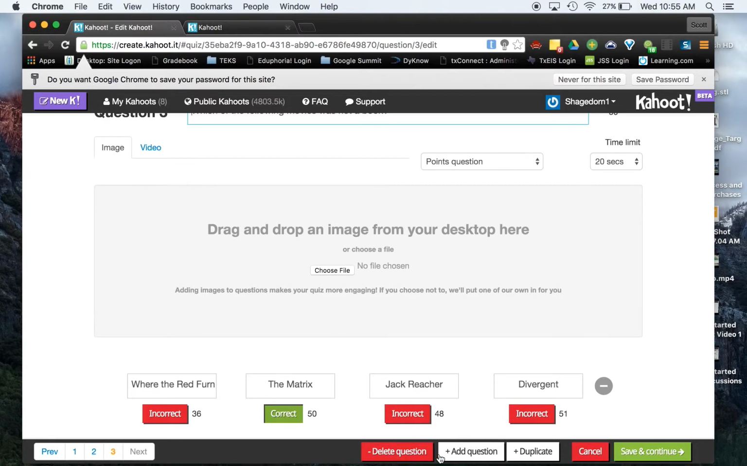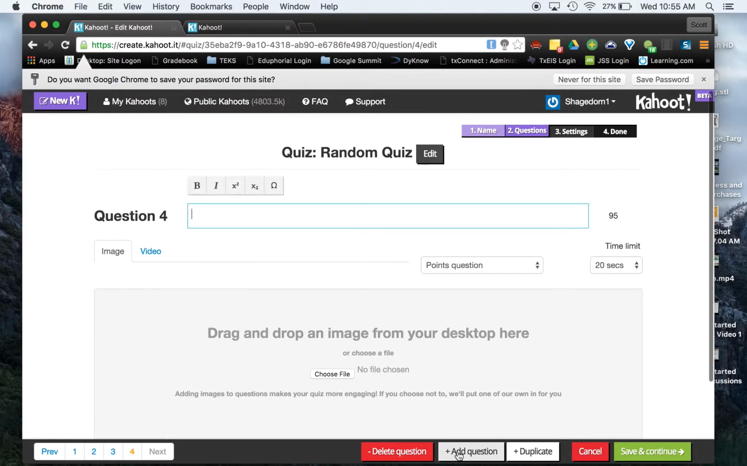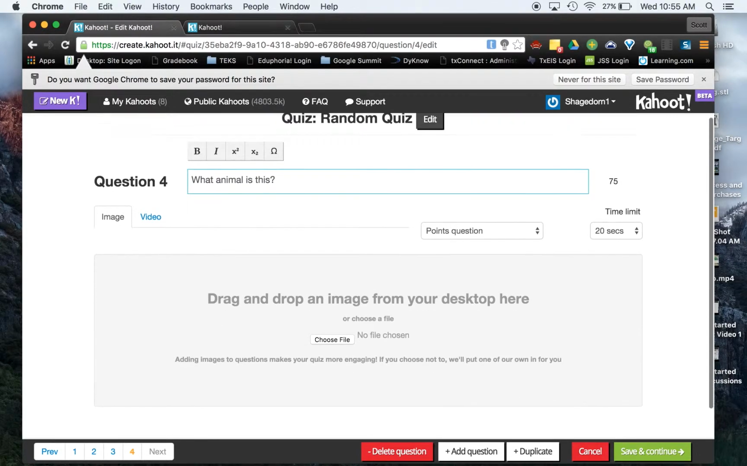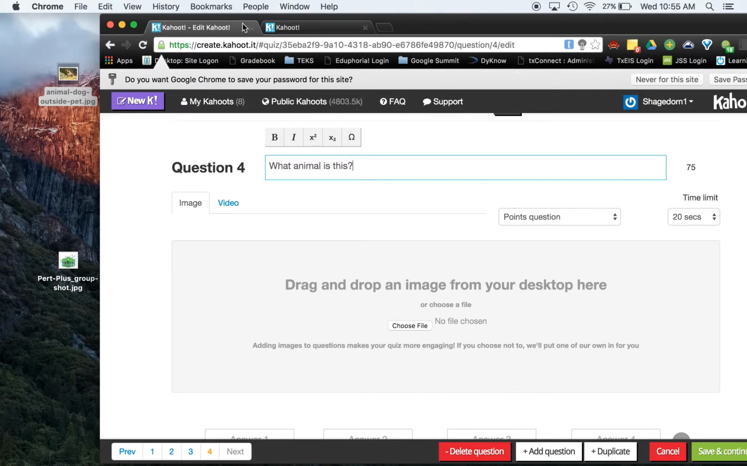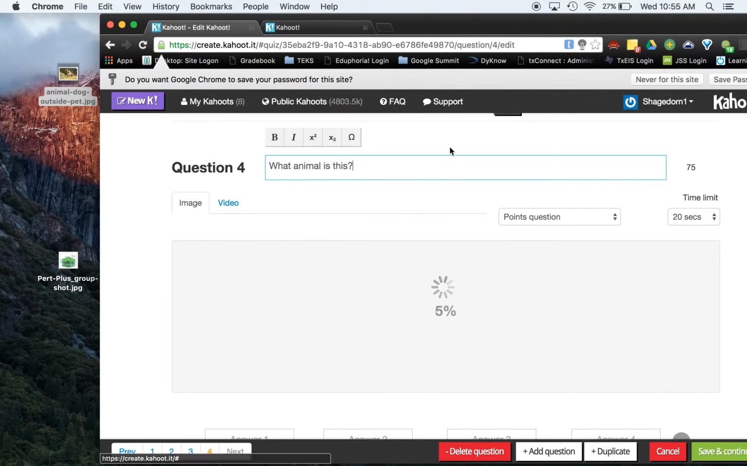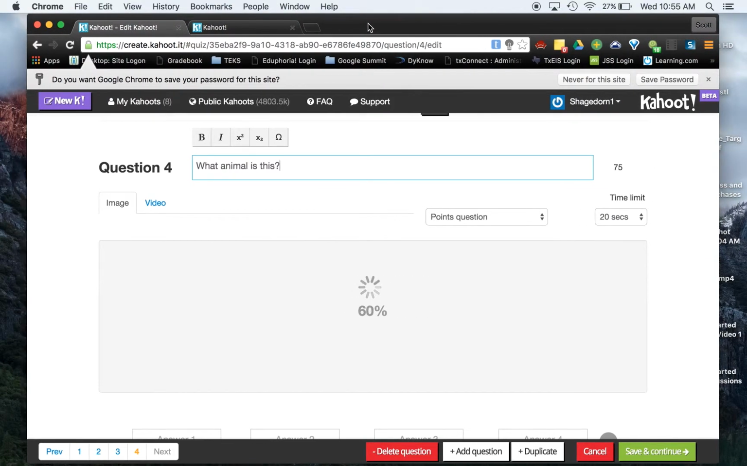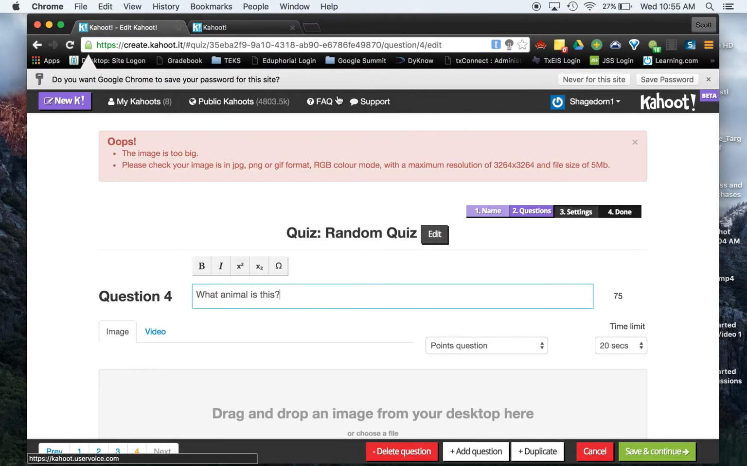Let's go ahead though. We're going to hit add a question. I'm going to walk you through this process. Okay, so over here, I'm going to say, what animal is this? Now over here, where it says drag and drop an image, I found an image of a dog. So I'm just going to drag and drop this over here. And you're going to notice the minute I drag and drop that, if you don't like dragging and dropping, you also have the ability to click and add a file.